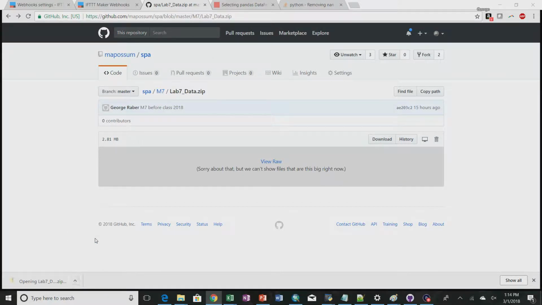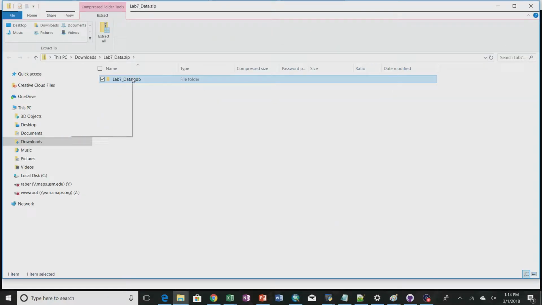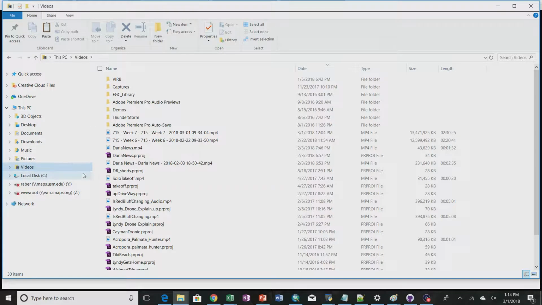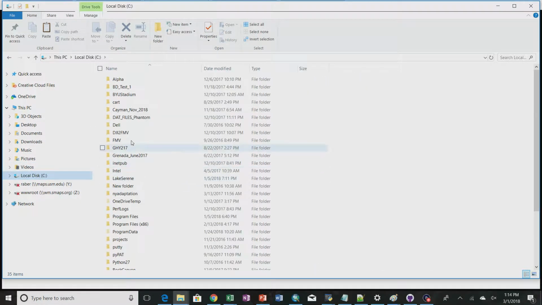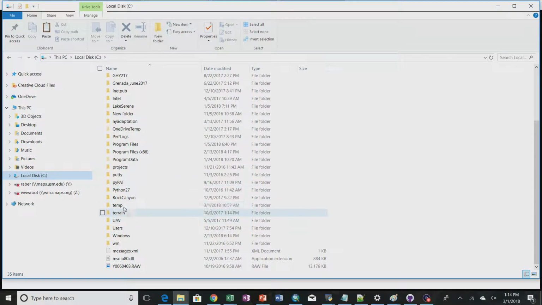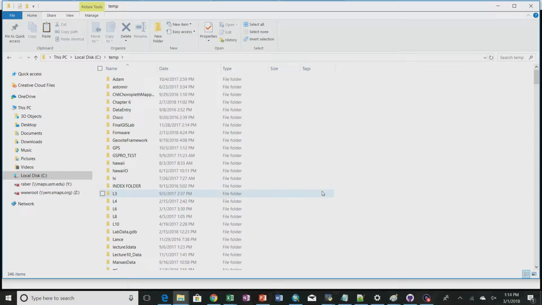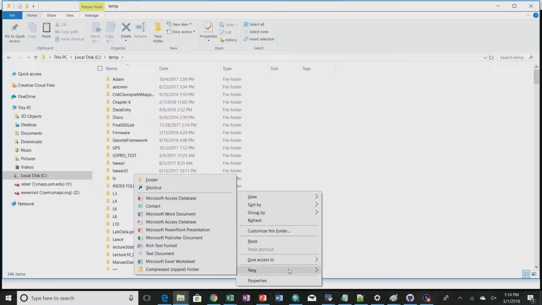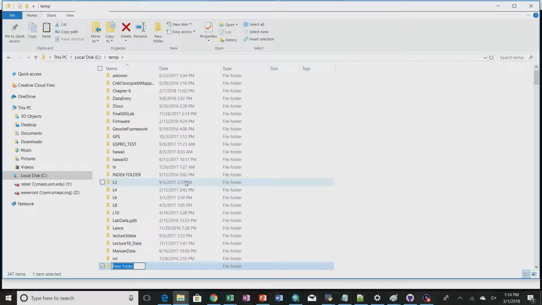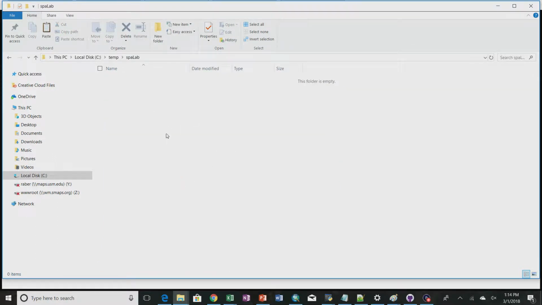I don't know how long that took to download, but I got off on that subject a little early because I was waiting for it. It probably downloaded in 2 seconds, though. So I'm going to put this in CTemp, and I'm going to make a new folder called SBA Lab. I'm going to paste the zip file in there.